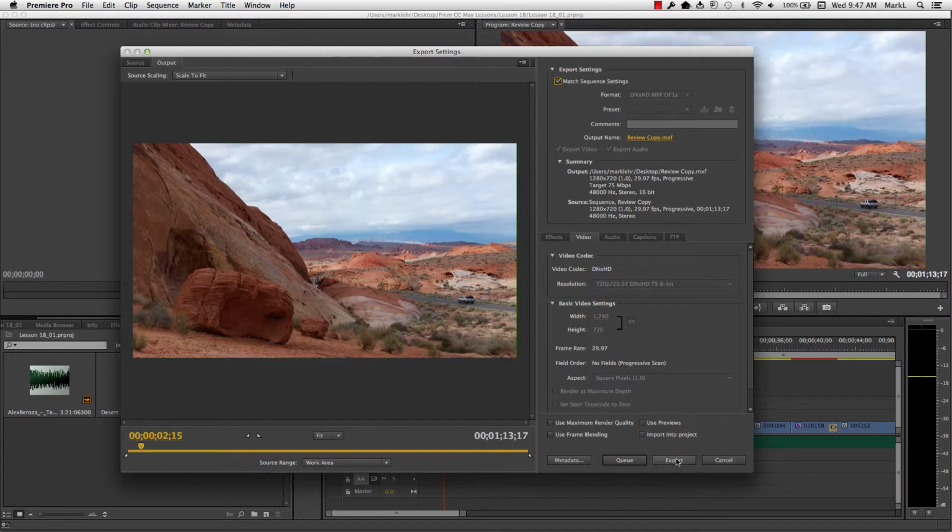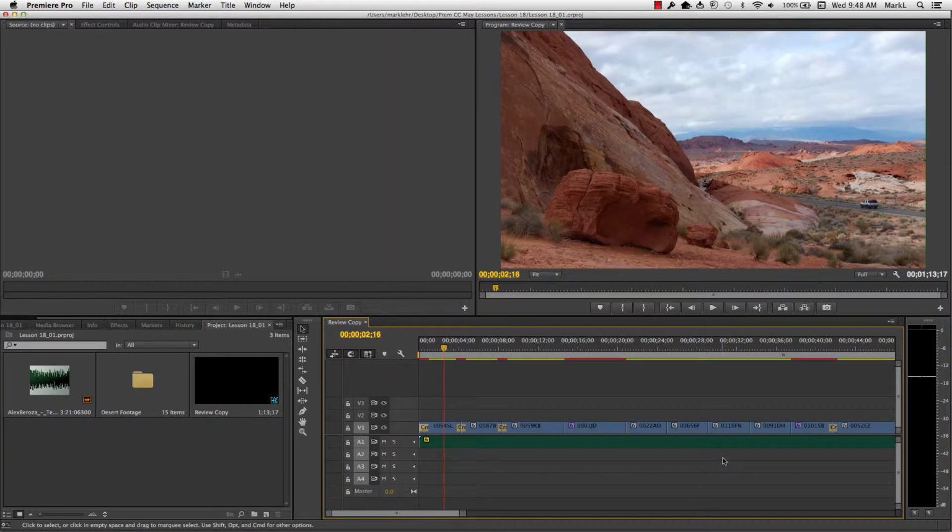Now, other things you can do in here: on the bottom of the left side, it says Source Range. You have to be a little bit careful of this because it says Work Area. Now let me cancel out of here for a second.